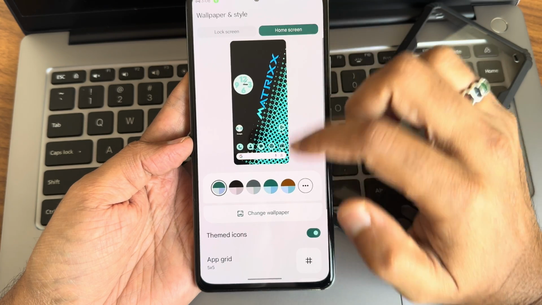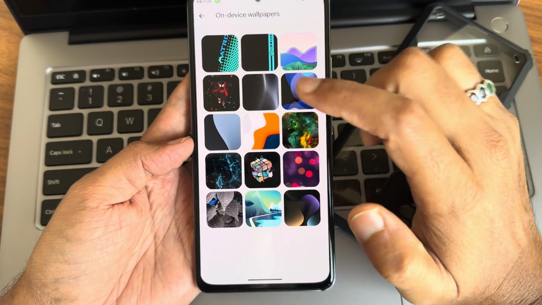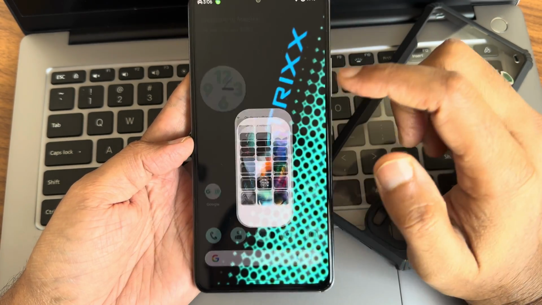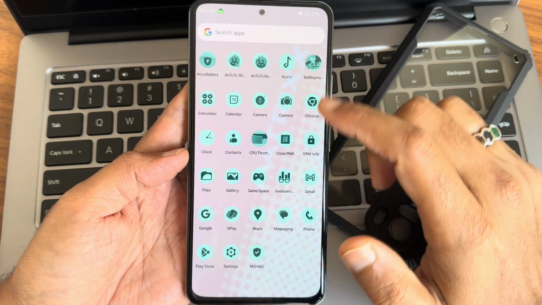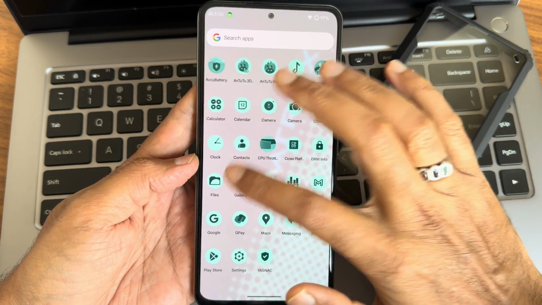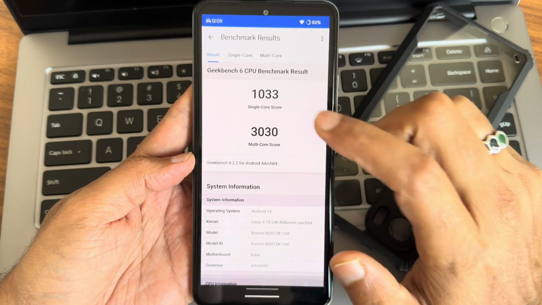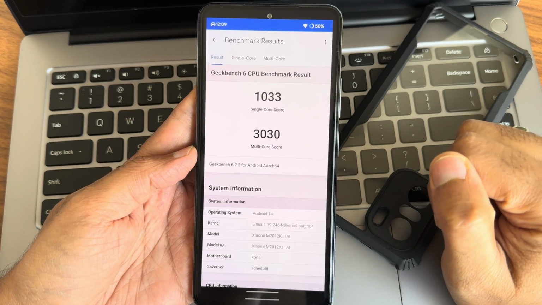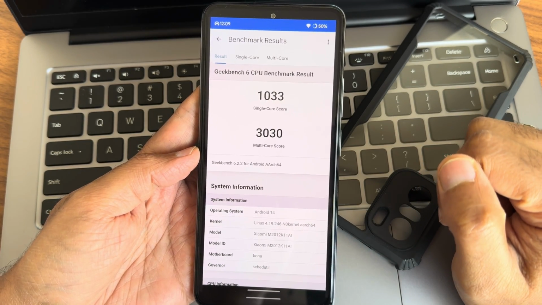Looking into wallpapers on the home screen, on device wallpapers, you get some pre-installed wallpapers here too. This is the home screen and everything. I will be showing some results here, starting with the Geekbench score. As you can see, 1033 is the single score and 3030 is the multi score.